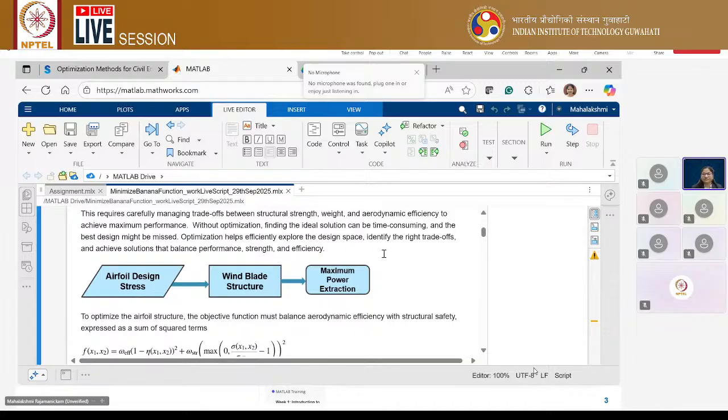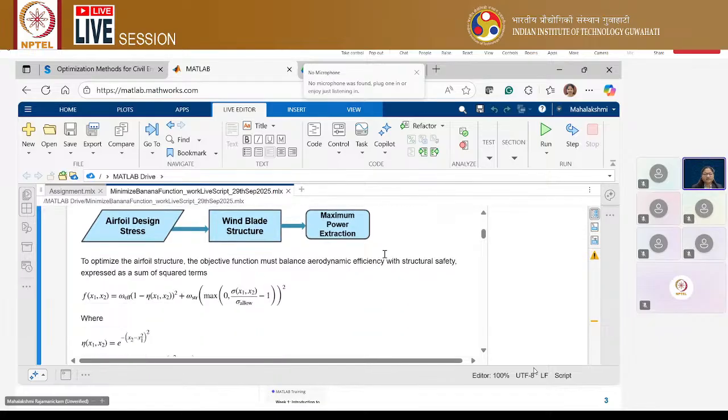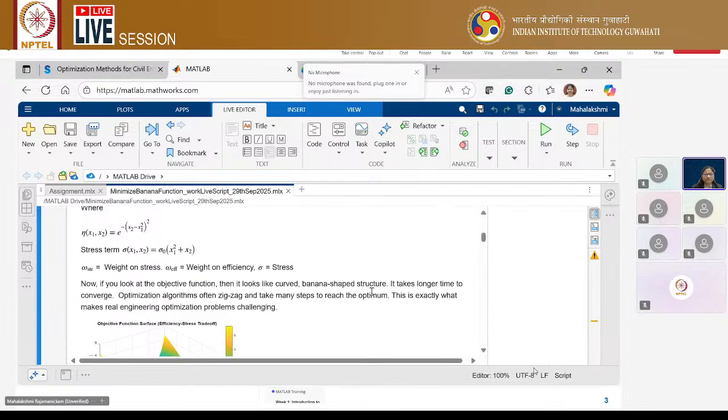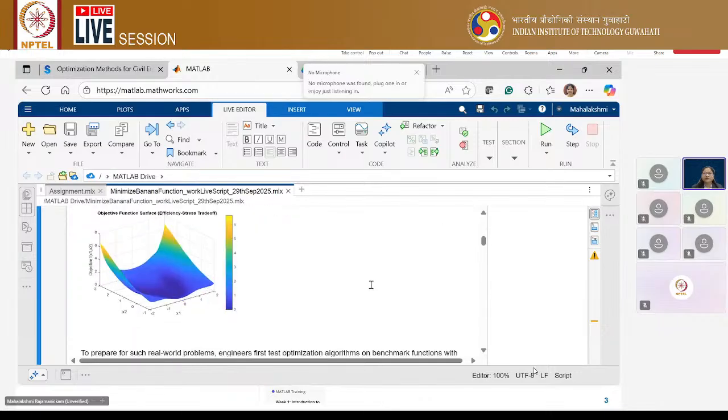If we want to write the objective function for this airfoil structure with respect to efficiency and stress, the objective function will contain a sum of two squared terms. If you visualize this objective function, it looks like a banana-shaped curved function. That means it has a valley kind of curvature, so many optimization solvers find it very difficult to achieve the best solution.